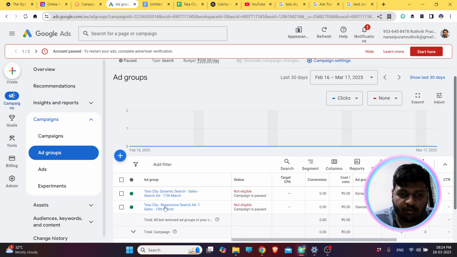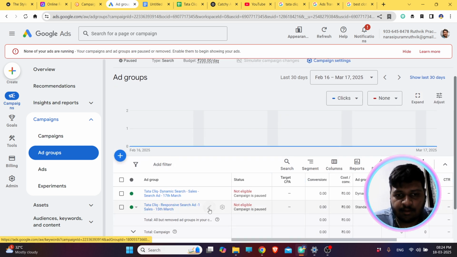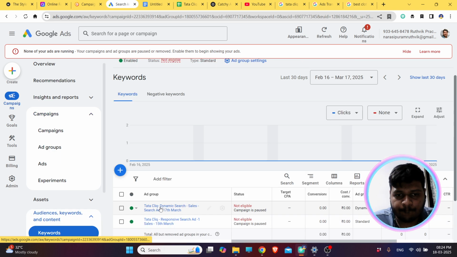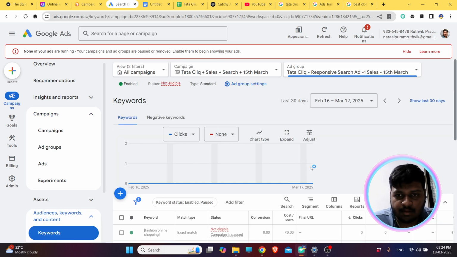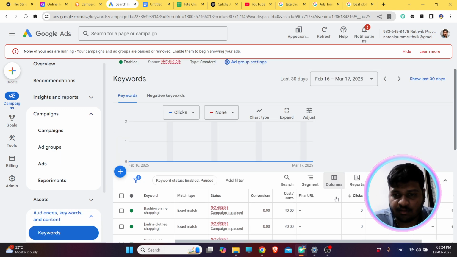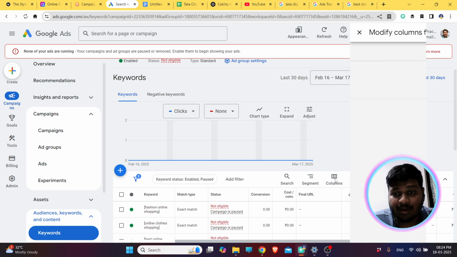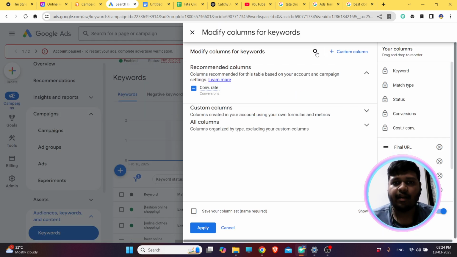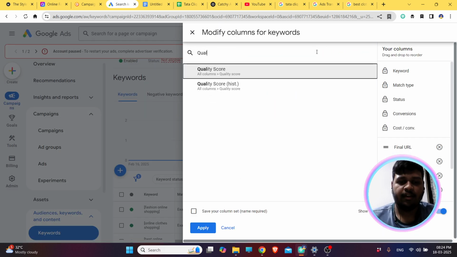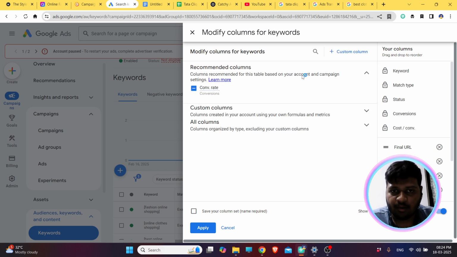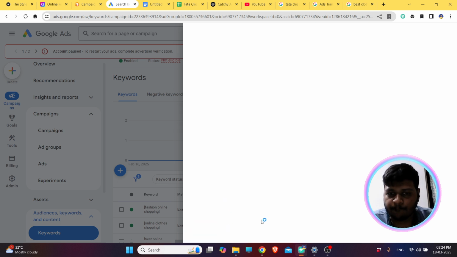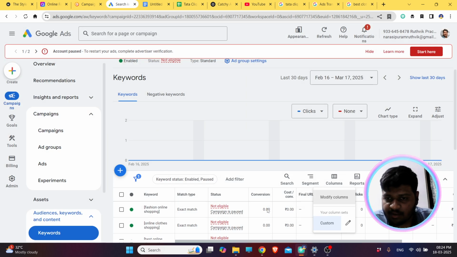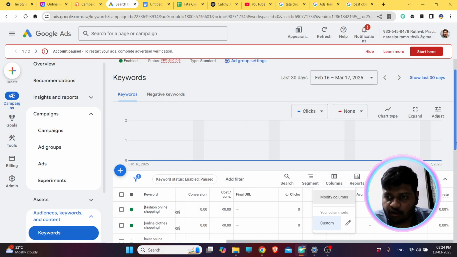It's for responsive search. Keywords, we go to columns, because each keyword has a different quality score. So yes, this is the quality score I'm selecting, and apply. And let's see, yes, we got the option over here.